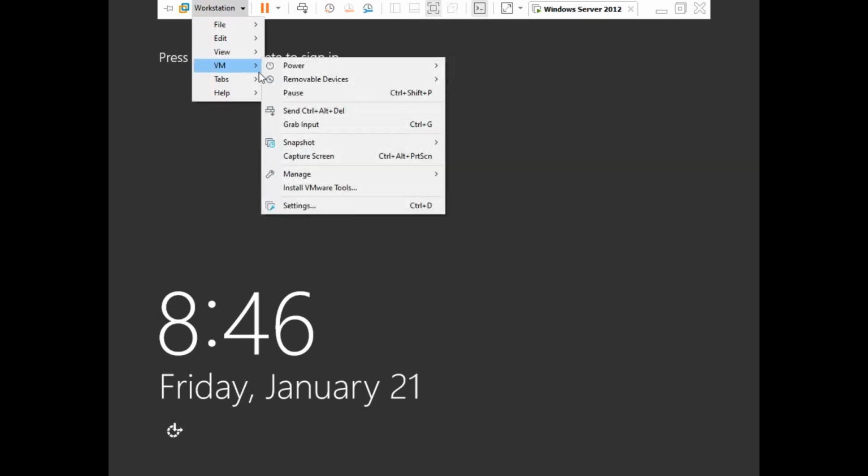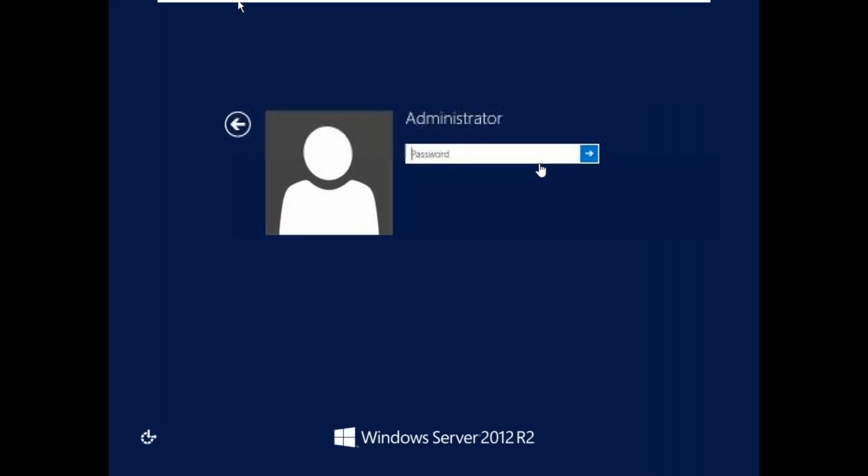Every time you want to log in to this operating system, you must use this password. Press Ctrl plus Alt plus Delete to sign in. Here in Workstation, you have the VM menu, and in that you have the Send Ctrl plus Alt plus Delete option. Click that. Username is administrator, password is admin.123. Press the enter key on your keyboard, otherwise use the mouse to click this icon.